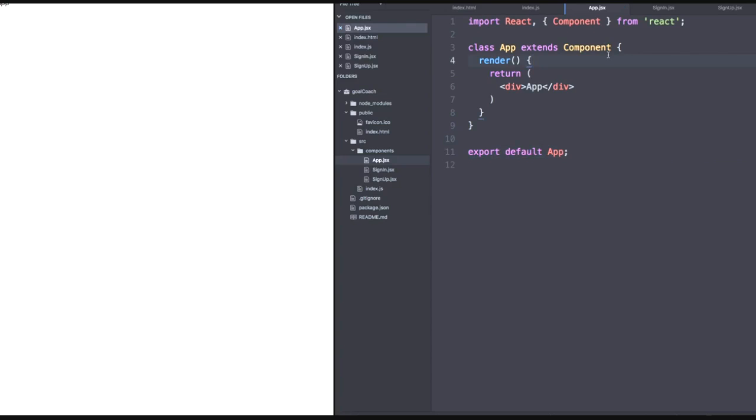Now we'll need the same exact code basically for sign in and sign up. So usually it's not a good idea to copy and paste, but in the interest of time, let's just go ahead and change both of these to sign in and sign up.